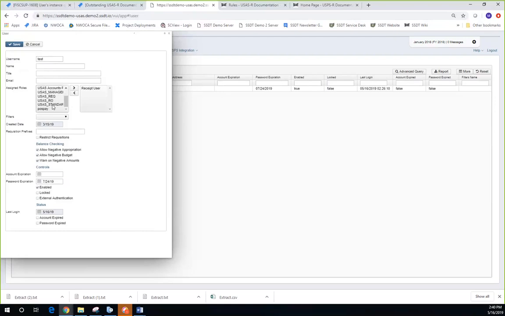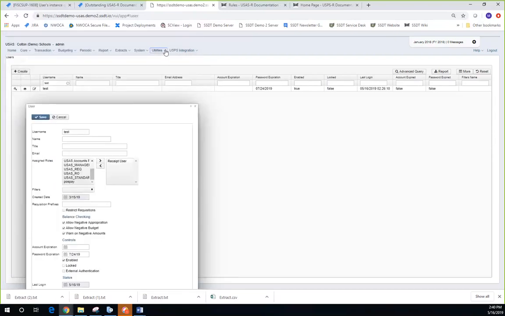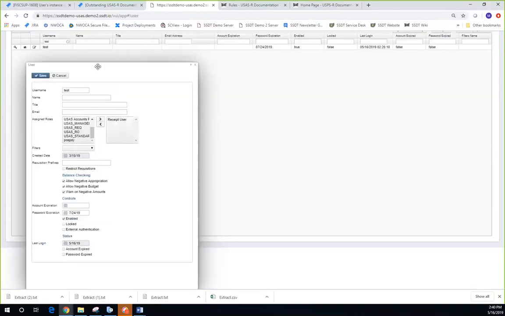Same thing with filters. You can assign a filter in here. So your filters are coming from the account filters option underneath utilities. So that's where that's coming from. Created date, the date the data was created. Requisition prefixes, we talked about this too a little bit.